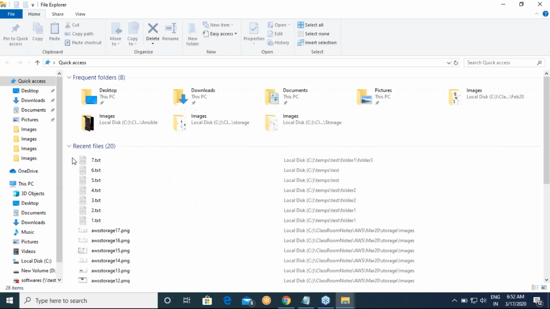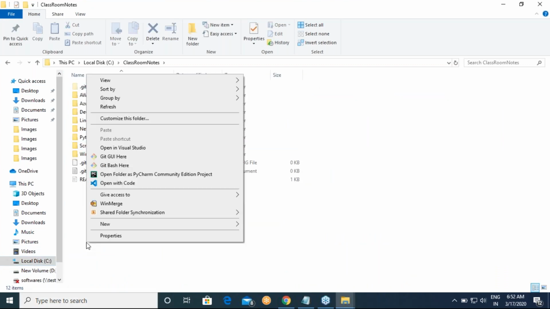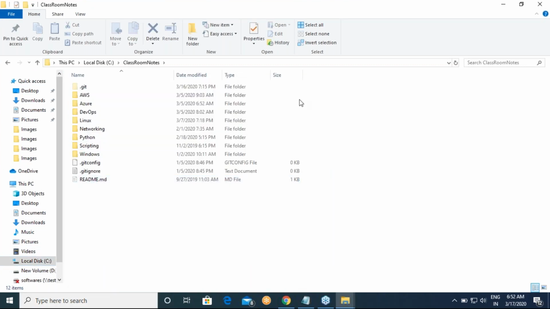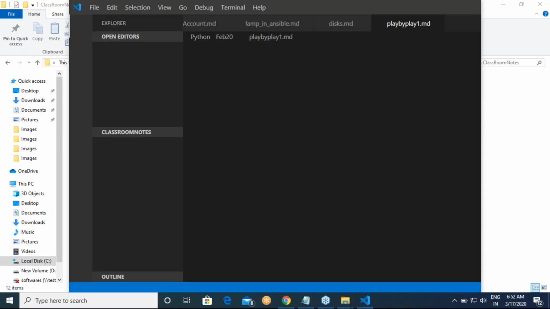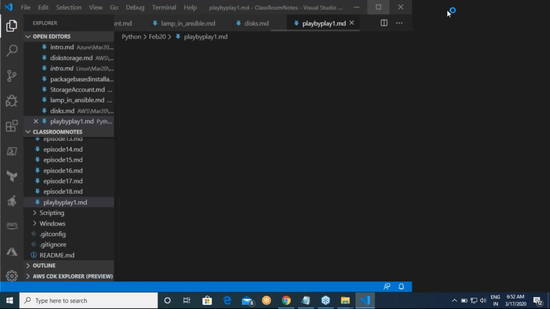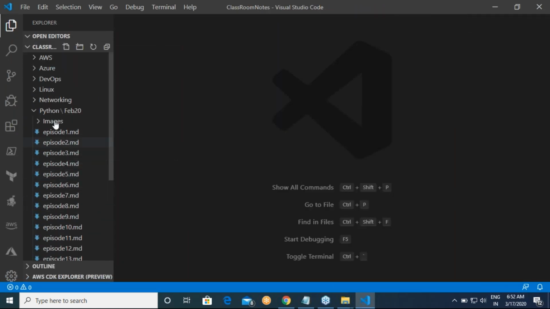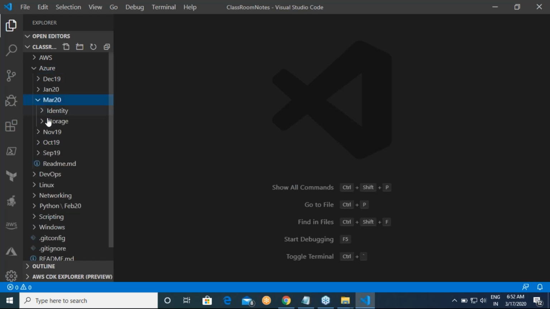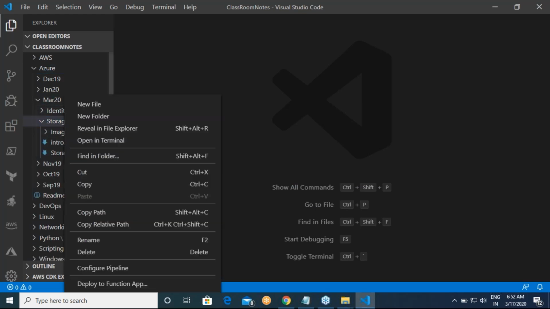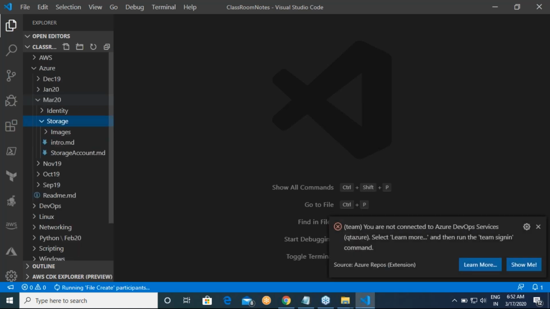And let me open my notes. Okay. Fine. Disk storage. Okay.